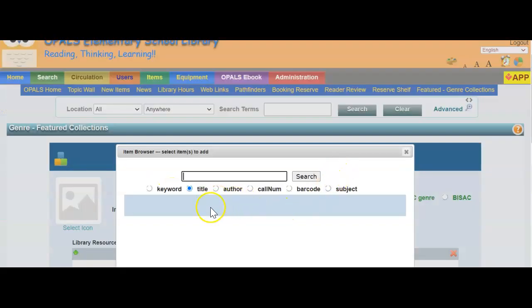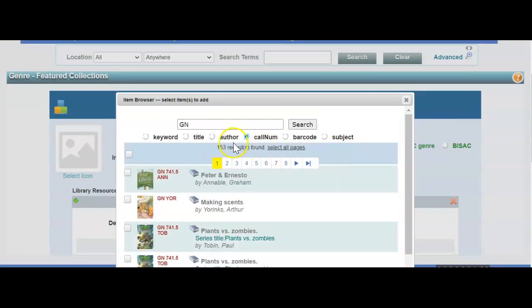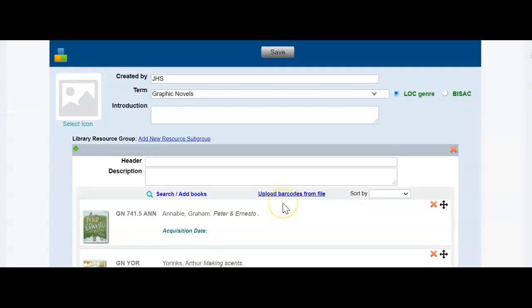And I'm going up to the top, and I'm going to search for call numbers because at my library, our graphic novels have a prefix of GN. I have 153 records. I'm going to select all pages. GN is for graphic novel. I'm going to the bottom and I'll click Done.